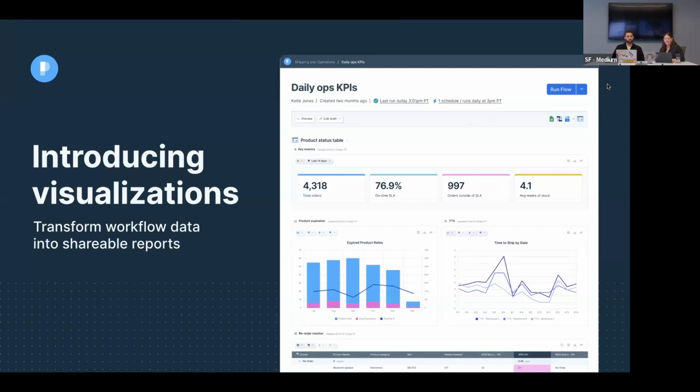And very excited to be sharing our latest launch with you, data visualizations. It's a really exciting launch for Parabola that lets our customers actually build shareable reports from their workflow data.